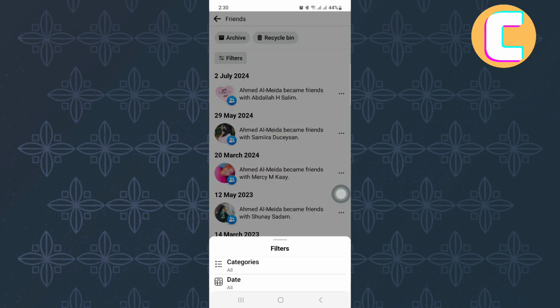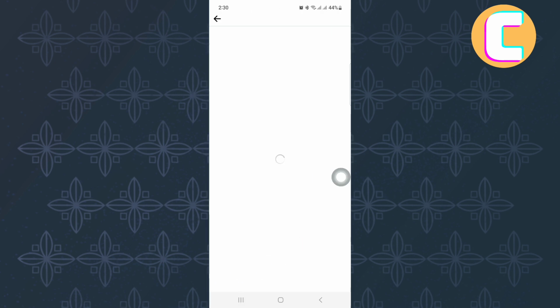A section will then appear from the bottom, just like you can see here. From the section, tap on this one here named Date. After that, you can choose the start date and end date, and this will ensure you get the list of friends you added during that period.